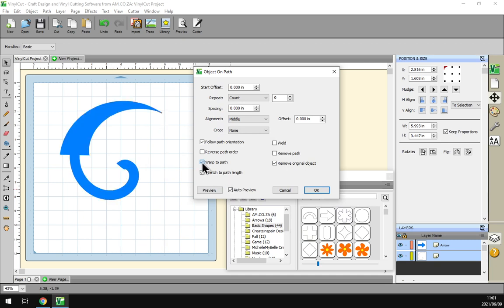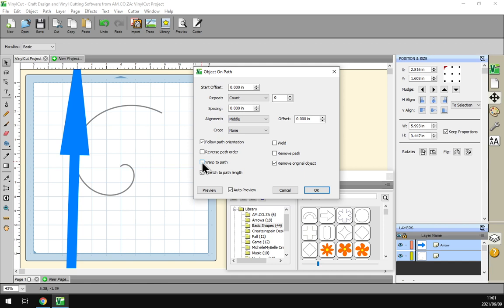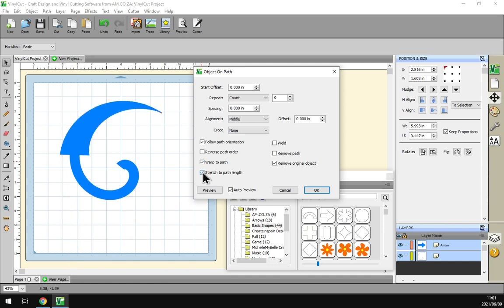If we take warp to path off, you'll see it does not do what you want it to, and likewise stretch to path. But you can, for instance, take stretch to path off, and then increase your repeat count. Then you can have multiple arrows going on the path, warped towards it. Yeah, that's the basic feature and how it works.